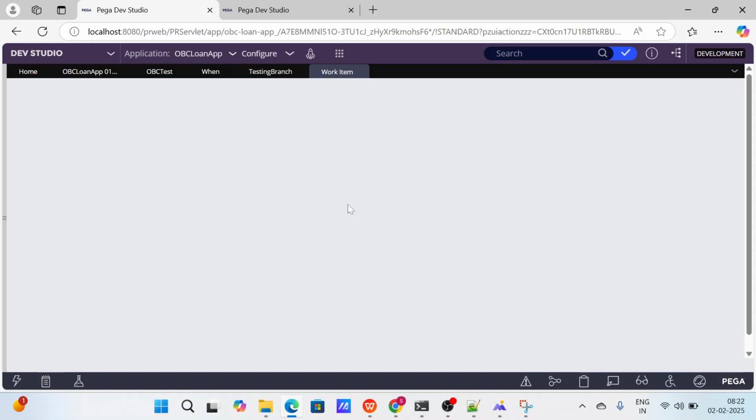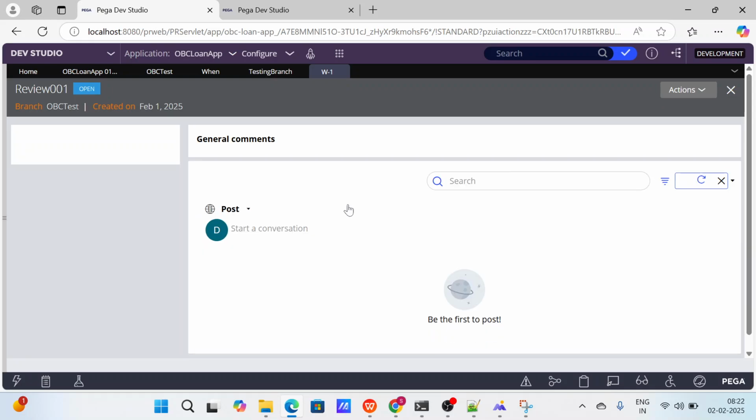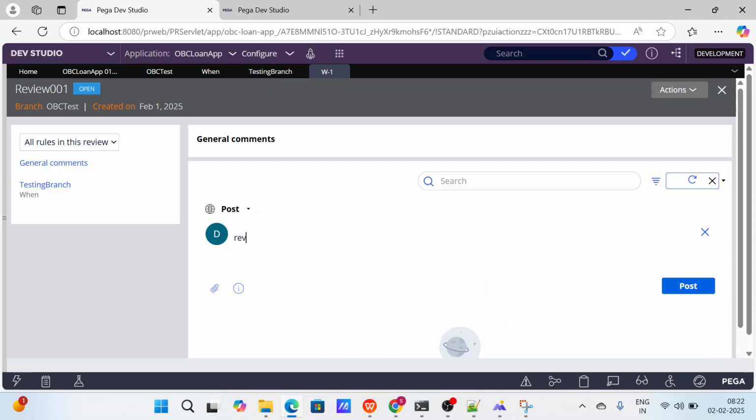He'll go through each and every rule created. If he feels that you have followed the best practices, he'll add a comment saying that the review is done, and if it's good, he will post it. If the review is not perfect and there are some changes the person wants, he can add a comment saying that the four rules are working fine, but you have not followed the best practices. For this when rule, you need to follow this approach. You can add this comment.